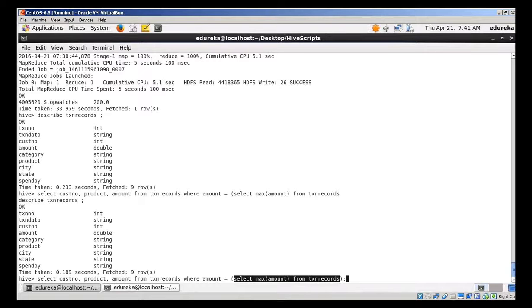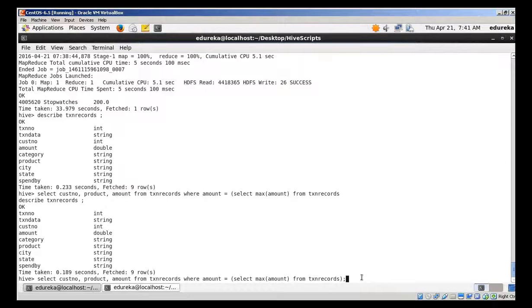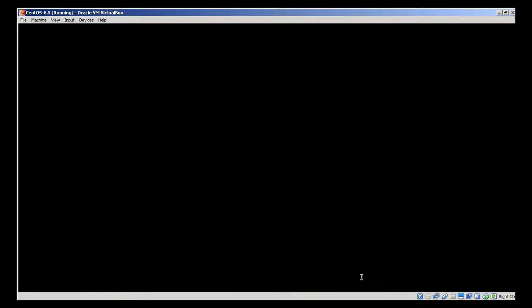Then also limiting by one in the order of the amount, descending order of amount. Okay. So share your screen with me. I made you the presenter. Where is it? Go to formatting.